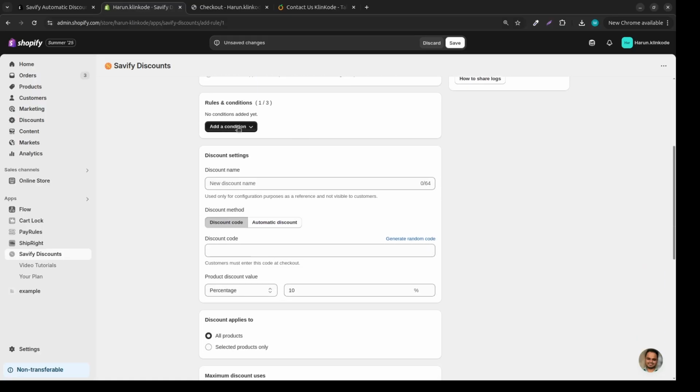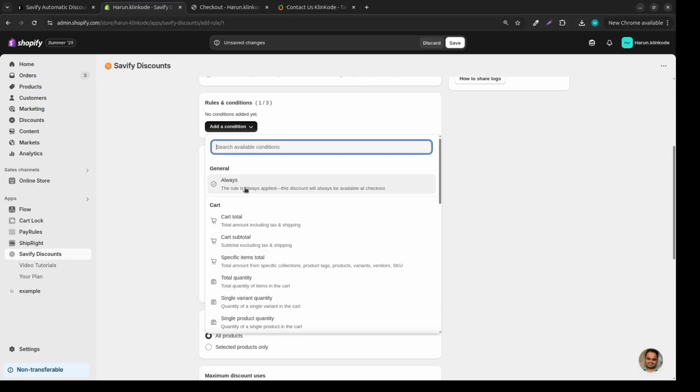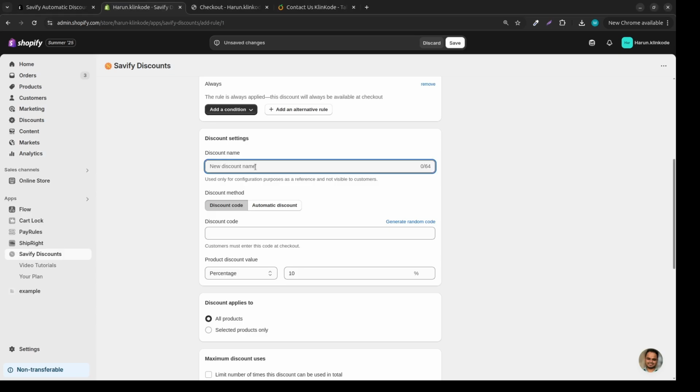Click on the Add a Condition button. From the list that appears, choose the Always condition. Let's set a discount name. This name is for internal use only.